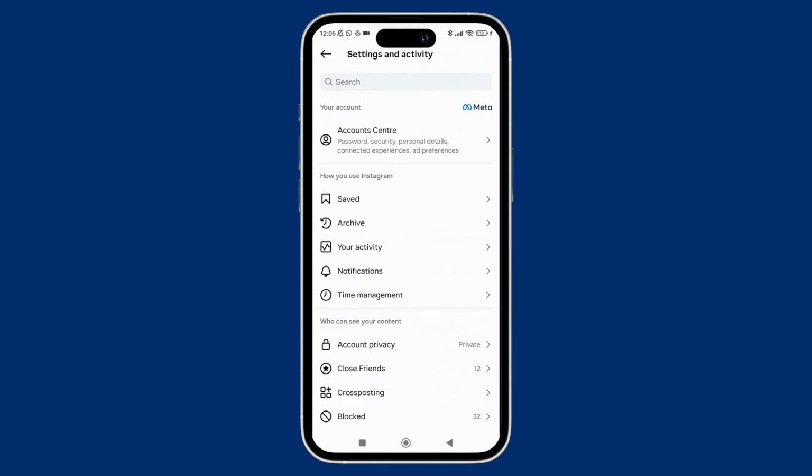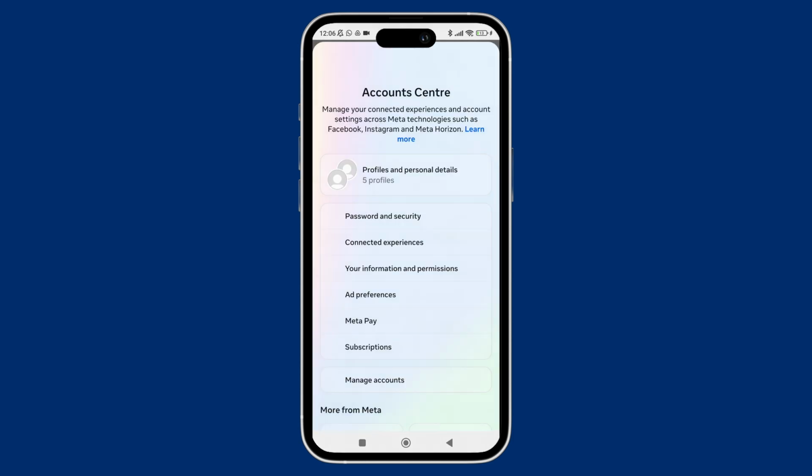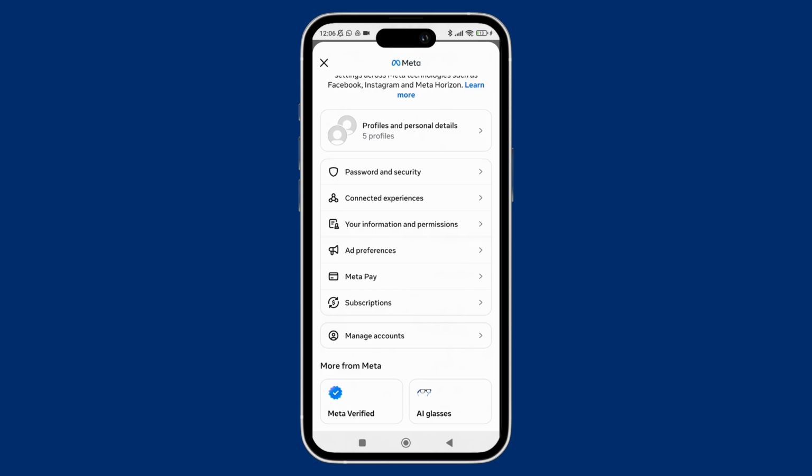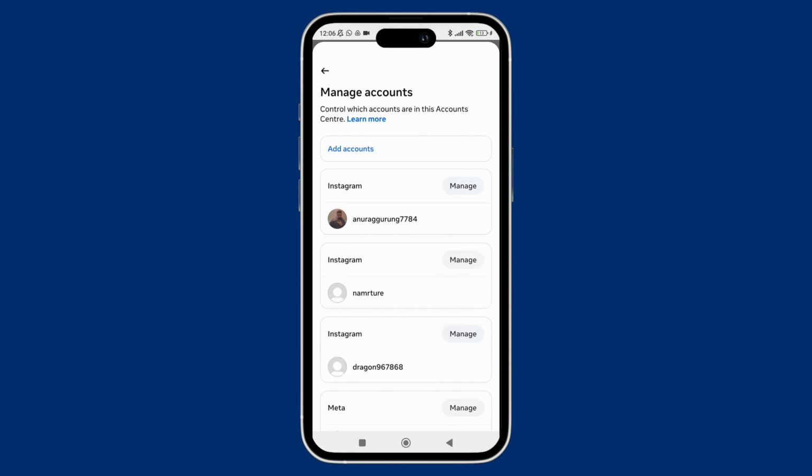And now from here, what you can do is you can just tap on the Account Center. And here, once you're inside the Account Center, simply scroll down and there you can just tap on Manage accounts. And here, once you see the interface like this, simply select the account that you want to deactivate by tapping on Manage beside that particular account name.